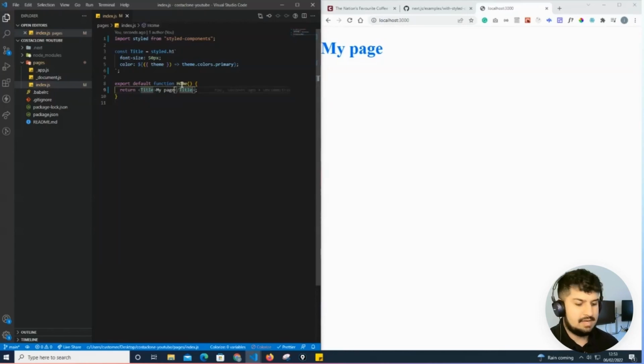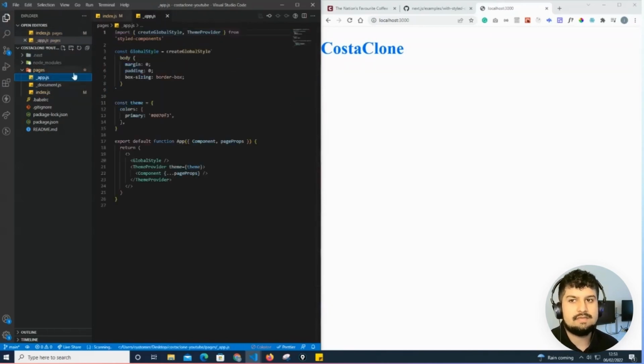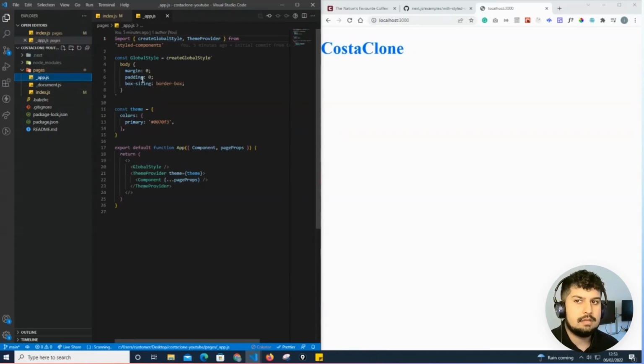So if I change my page to say Costa clone and save, it would update automatically to Costa clone. Also in my folder structure, I have an _app.js file which creates my global styles, and it also wraps a theme provider around my app.